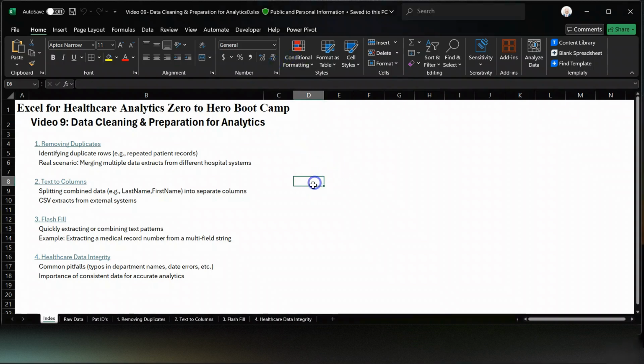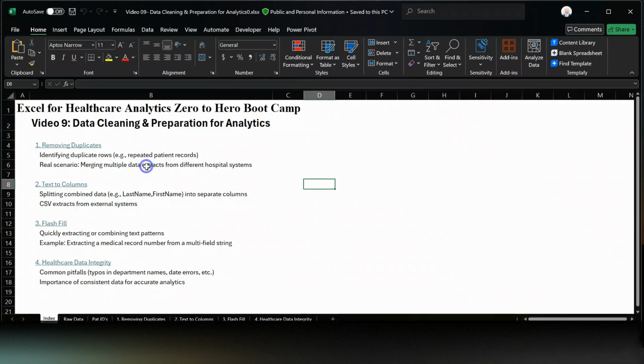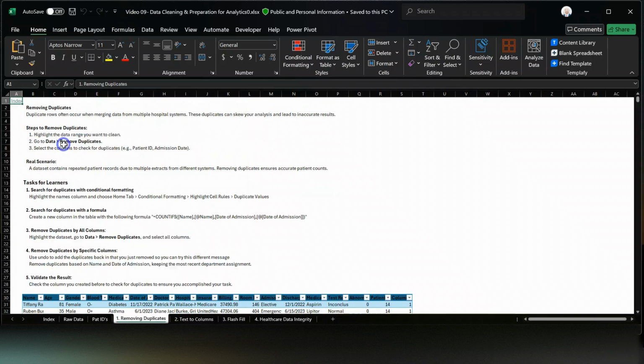All right, welcome to Class 9, Video 9. We are looking at cleaning up data, removing duplicates, that kind of work. A very common task, often needed in Excel, especially because things can be manually overridden. And so let's talk about first removing duplicates.